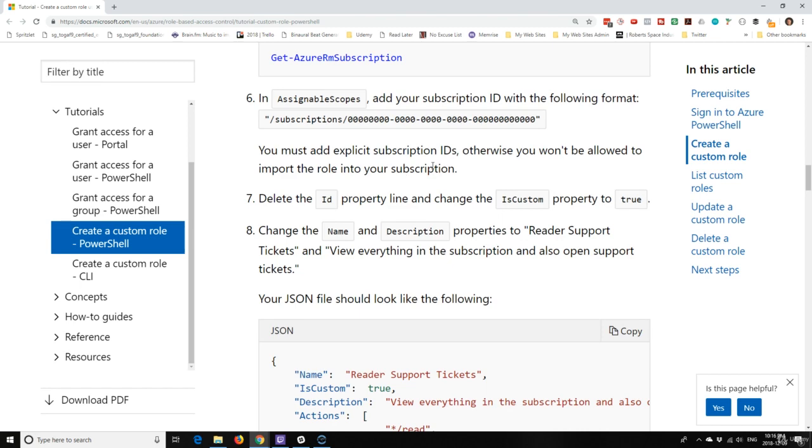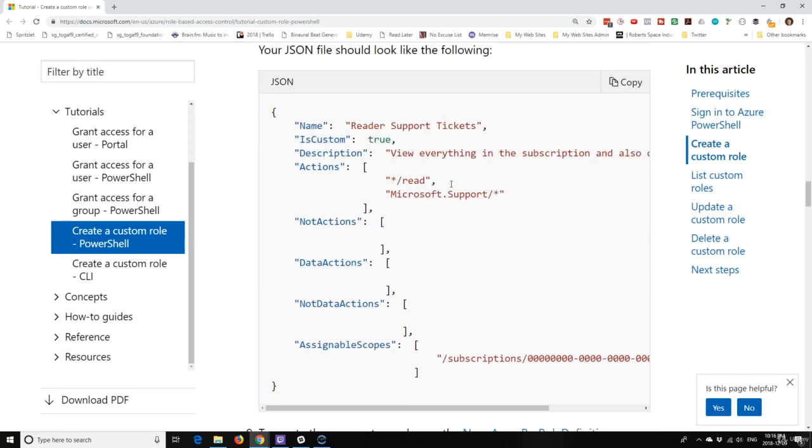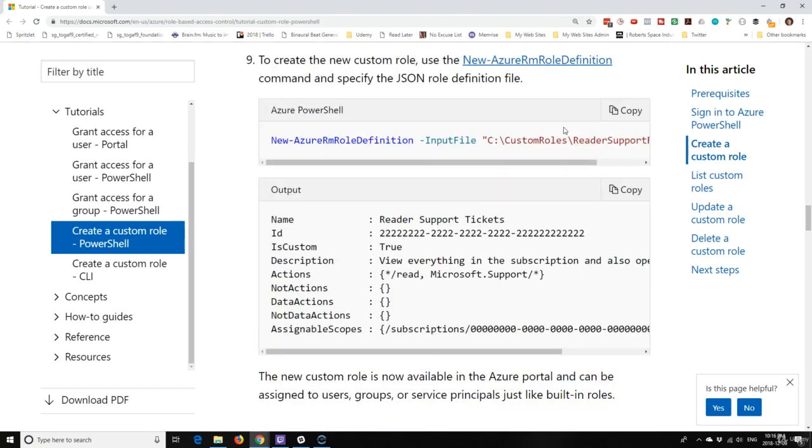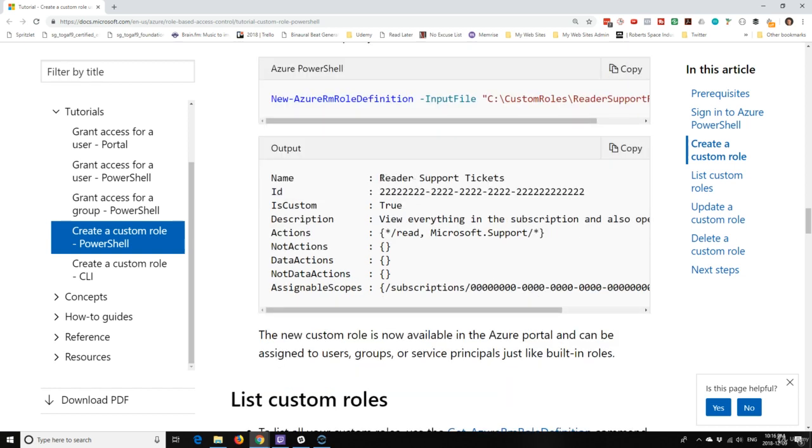Okay, so you create this new reader support tickets role, and you're granting Microsoft.support action star, which means full access to that set of services. Okay, so now you've basically modified an existing role, given it one more additional permission, and you're calling it reader support tickets. And so from that point forward, you can assign users that role.